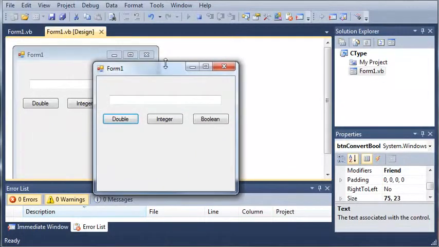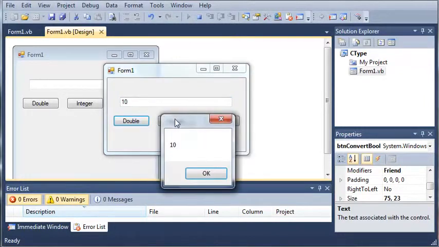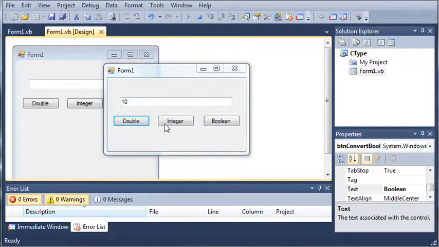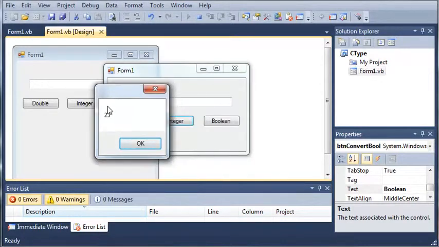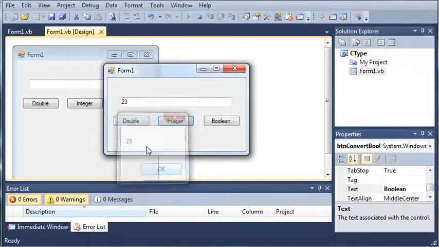So you can see here's our form, and if we type a number in, let's say 10, and convert that to a double, it's going to give us the value 10. Now it doesn't look like any changes have been made, but it is in fact a double value. Now let's type in a different number, such as 23, and if we convert that to an integer, it's going to give us the value 23. It looks the same, but instead of being a string data type, it is an integer.